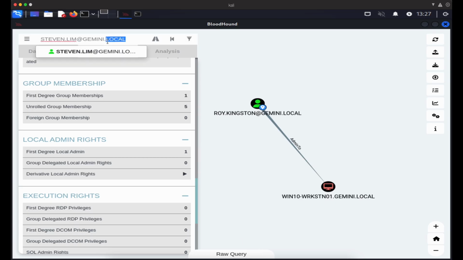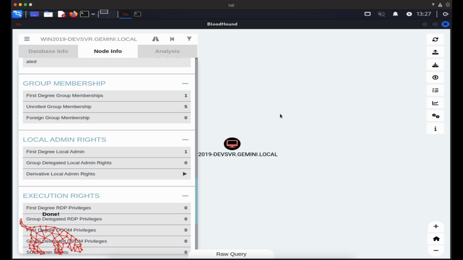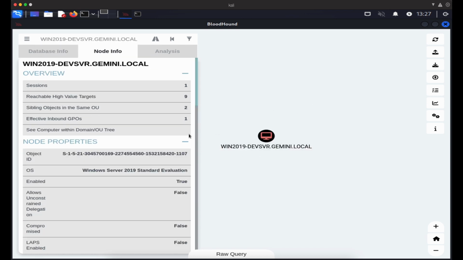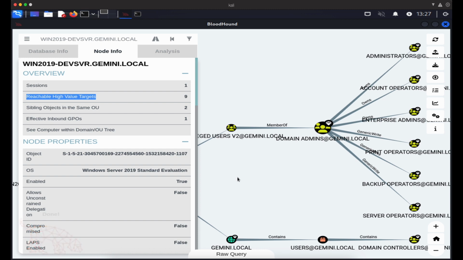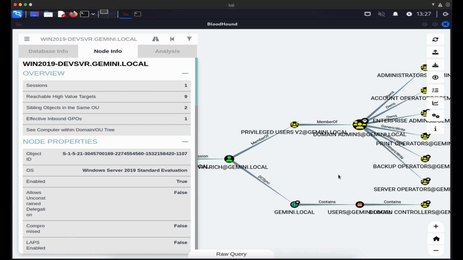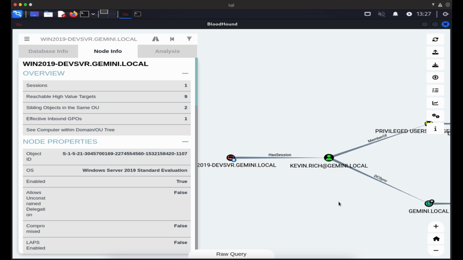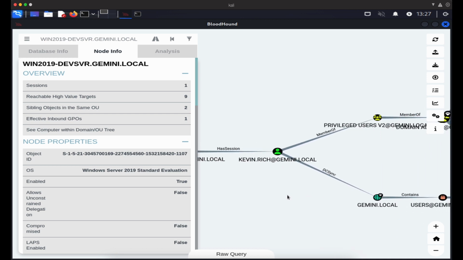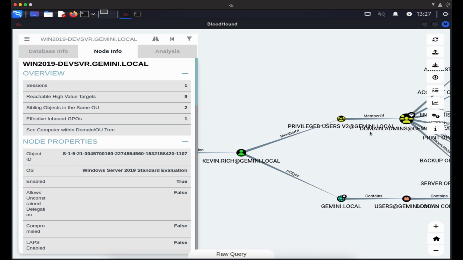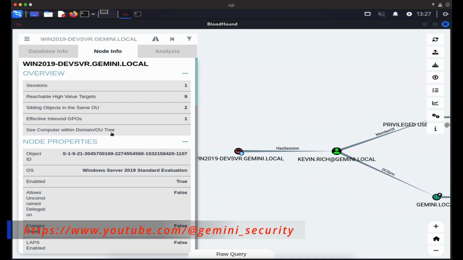Now let's look at the Windows 2019 Dev Server endpoint on BloodHound. We can see that from the Dev Server as the starting point, it has reachable high-value targets. This means that we should be able to privesc ourselves to domain admin now, since we have administrator access on the Windows Dev Server. This is because on the Windows Dev Server, Kevin.rich has a session on it. If we have admin access on the Windows Dev Server, we can proceed to dump the credentials of the server and obtain Kevin.rich's credentials.